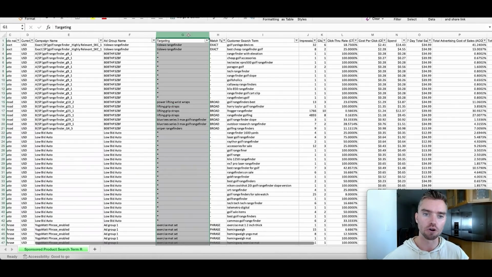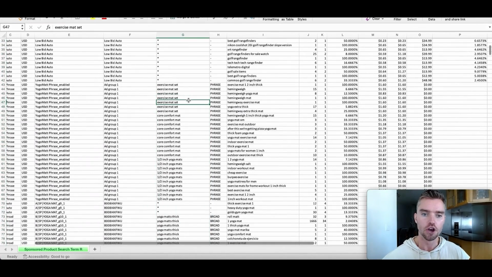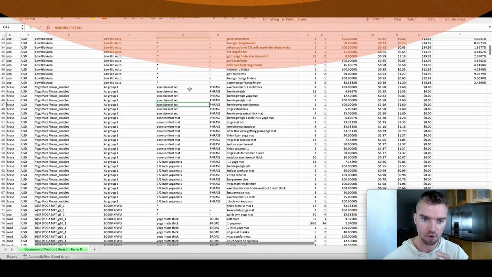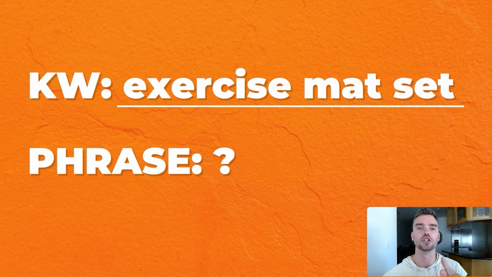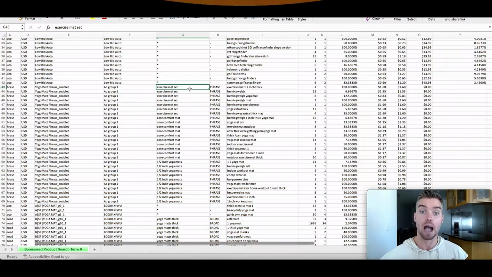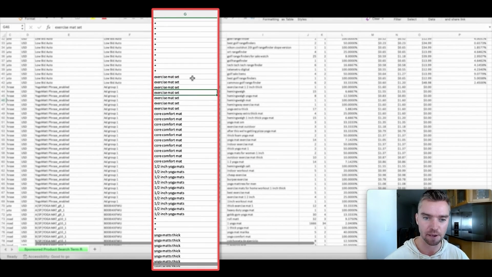So what's cool is we also have the keyword section. In this case, here's a great example. Exercise mat set. How many times should this be targeted in phrase match? It's a little quiz. 1 time. How many times is it targeted in this sample data? Multiple times. I don't even know how many times. There could be more down here, but at least 5, 6, 7 times.